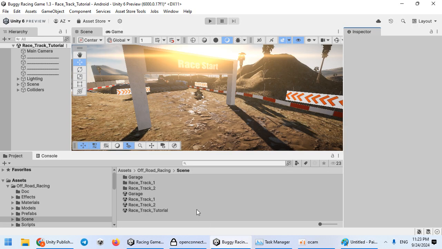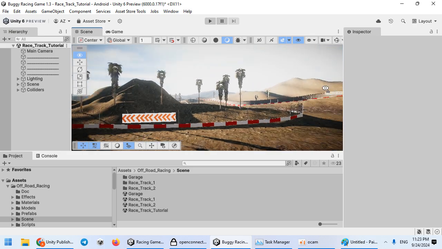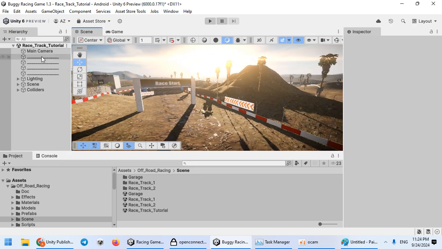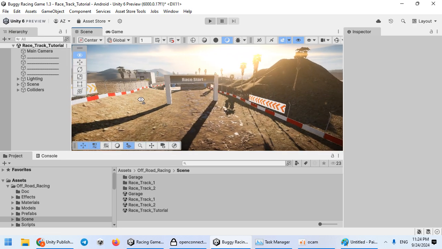Hello everyone, we want to set up a new racetrack. Here you can see we only have the main camera and the scene elements.